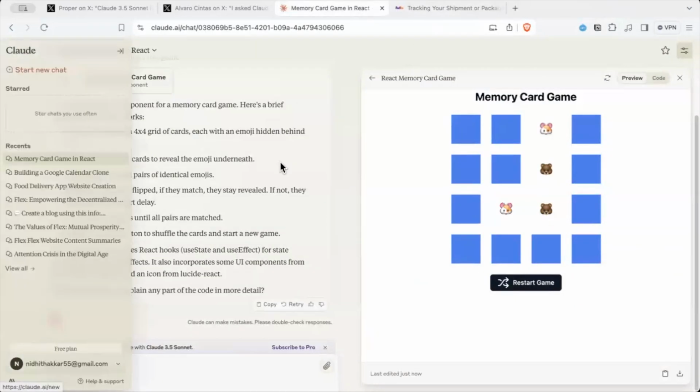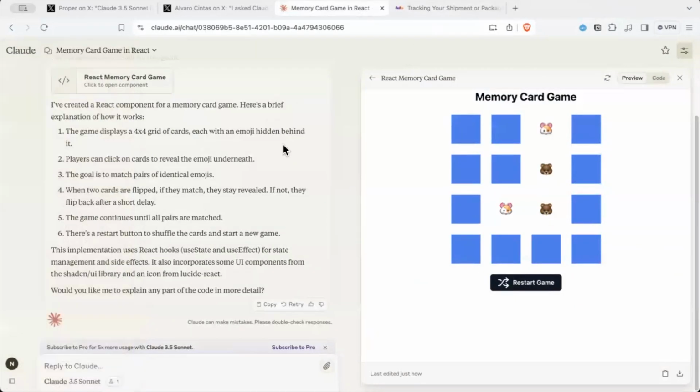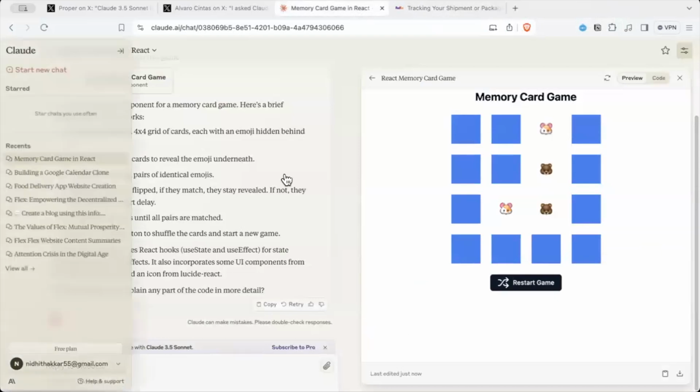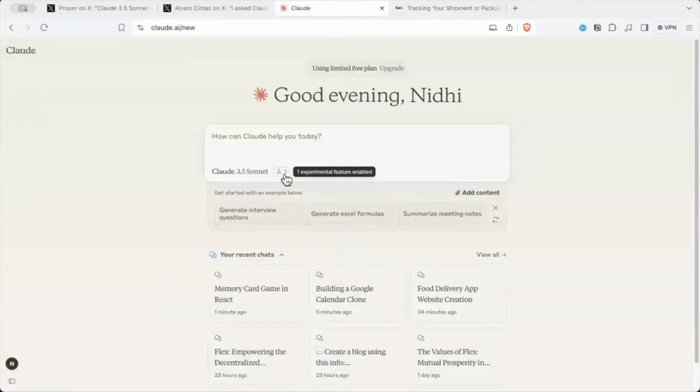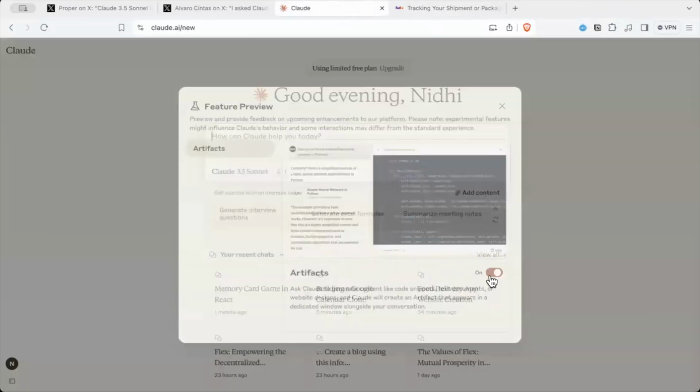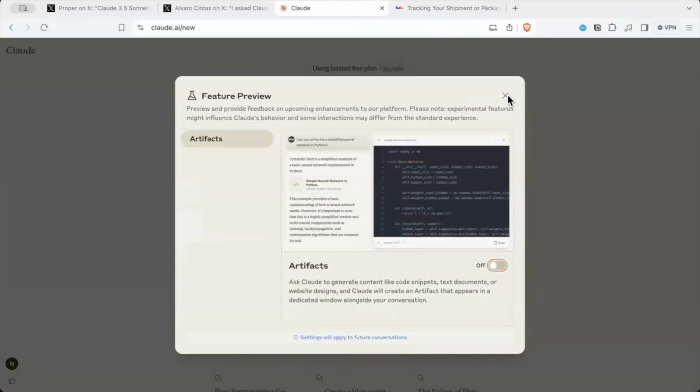Okay, now that I have enabled artifacts, it should always be active no matter any new chat I start. Okay, you can simply go ahead and turn it off if you don't want to use it.